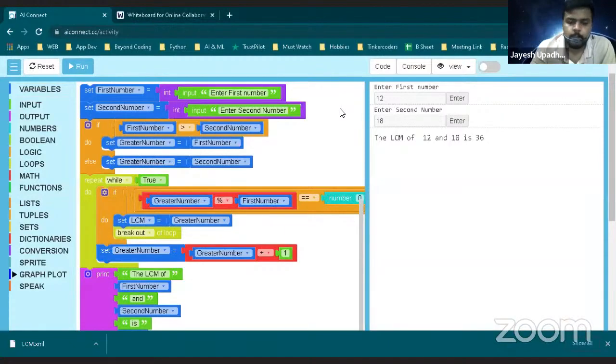Okay, now it's time to dry run the code. Let's just do it. I hope you can see my screen, right? Okay, let's dry run the code. I will take a simple example. Let's take the example of 4 and 6. So 4 is the first number, 6 is the second number.